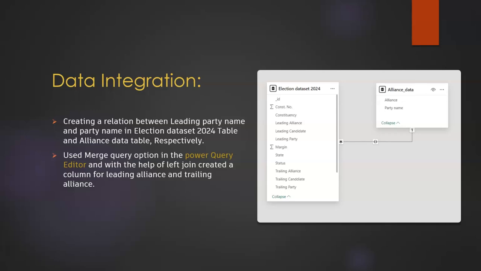The first step we did in the project is the data integration part. In the data integration part, we created a relation between the leading party name and the party name in the election data set table and the alliance data table respectively. And we have also used the merge query option in the Power Query editor. With the help of a left join, we created columns for leading alliance and trailing alliance.